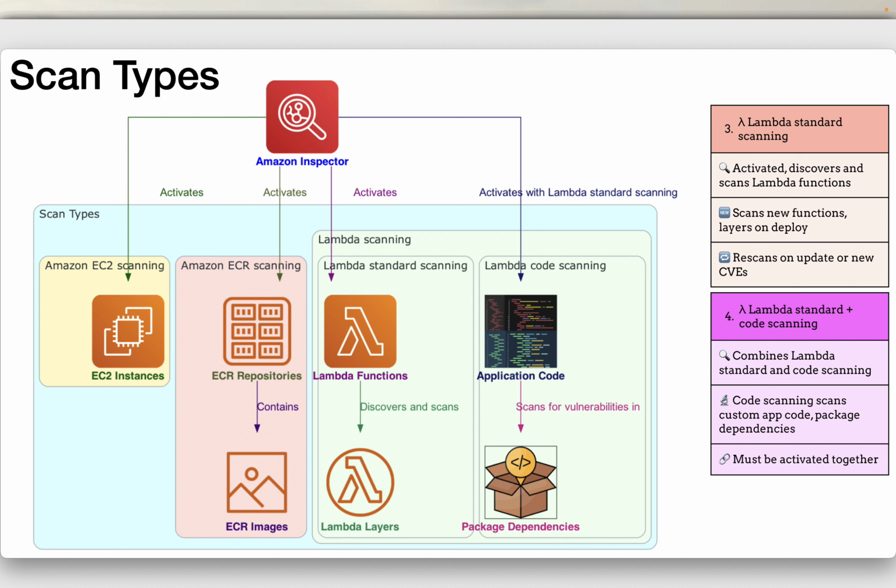And fourth type of scan is Lambda standard scanning plus Lambda code scanning. So this scan option combines Lambda standard scanning with Lambda code scanning. When Lambda code scanning is activated, Amazon Inspector discovers the Lambda functions and layers in your account and scans for code vulnerabilities, your application package dependencies. Lambda code scanning scans the custom application code in your Lambda functions for code vulnerabilities.